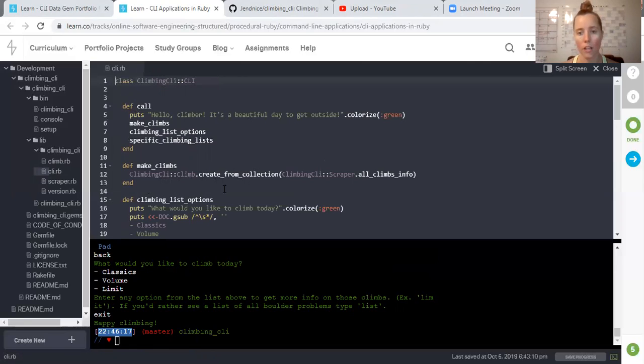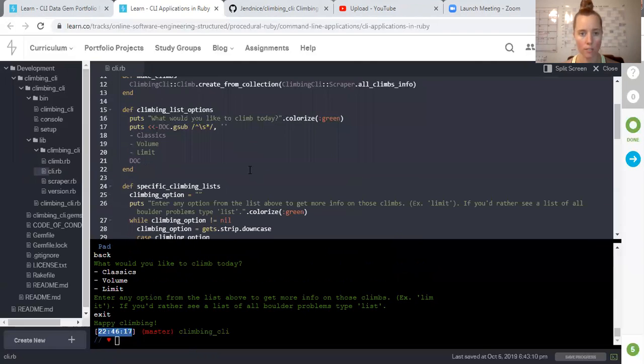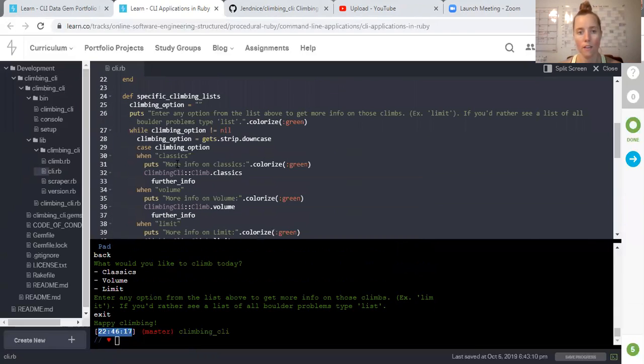This create from collection method is in Climb, and this all climbs info method is in Scraper, and this actually returns an array which gets passed into this. So that's how that's all created. Magical stuff. And then in here we have the climbing list options. So this is the output of the initial list of workouts. And then here we have the specific climbing list.